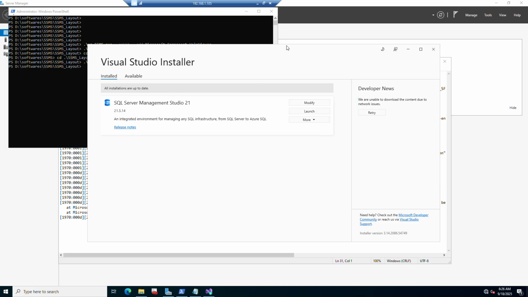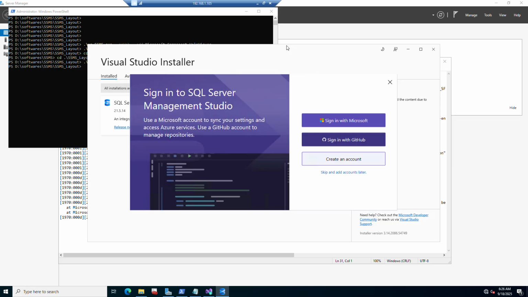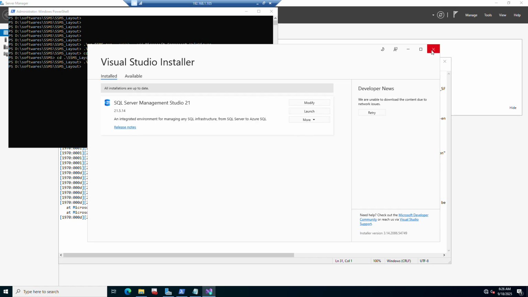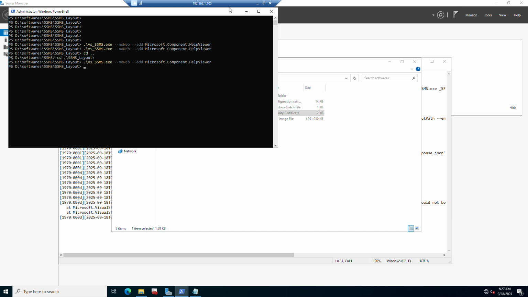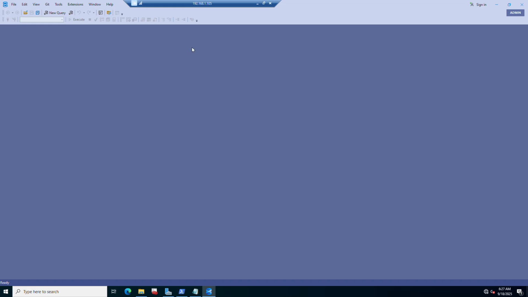Now remember, the previous versions of SQL Server Management Studio, it was easy to install them without having to go through the Visual Studio installer. I think the more Microsoft continues to release the newer versions of softwares, there is a little bit of sophistication that is also added to them. So I will close this because I don't need that no more. And this is the brand new SQL Server Management Studio.